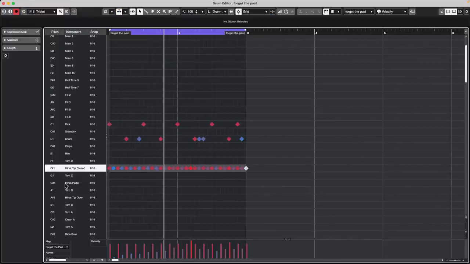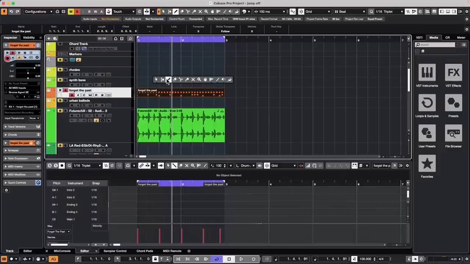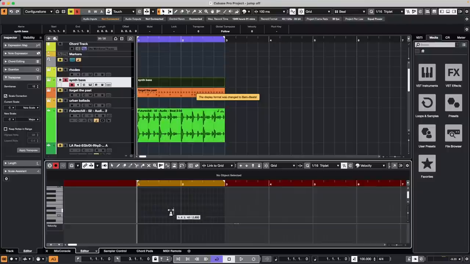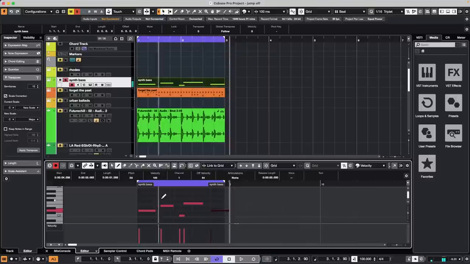So little stuff like velocities. On bass parts, obviously a lot of people like to have stuff compressed to make sure that the foundation doesn't drop out. So let's say you had a bass line like this, and all of a sudden where there's the gap, the whole foundation drops out.